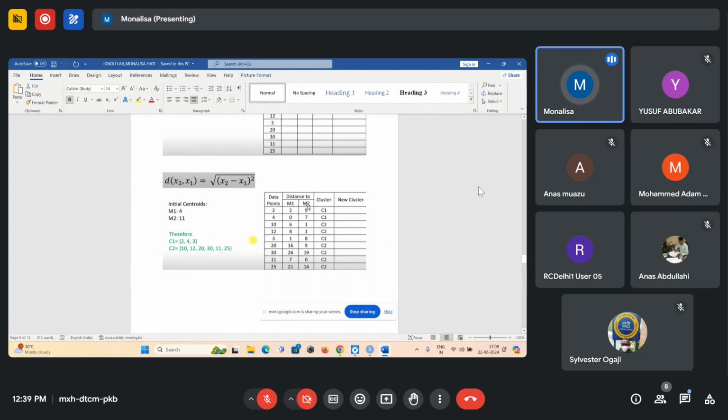The same formula you have to apply for M2, which is 11, and the data point is 2. You will get the value as 9. You can see which one is minimum: here 2 is minimum. So this data point 2 will belong to cluster C1. If M2 is minimum, the data point will belong to cluster C2.